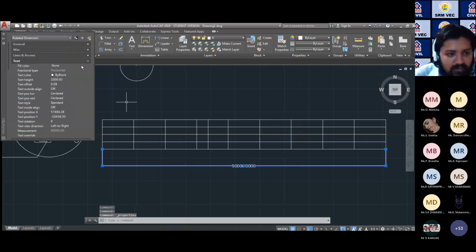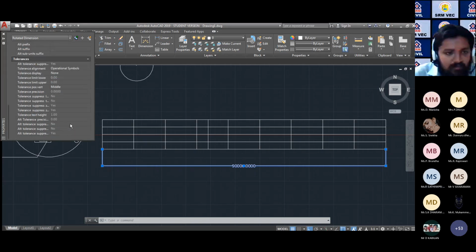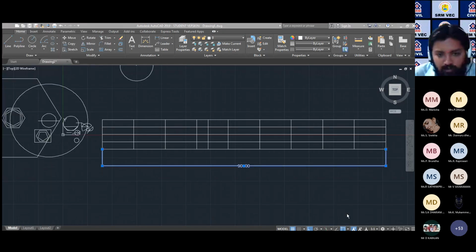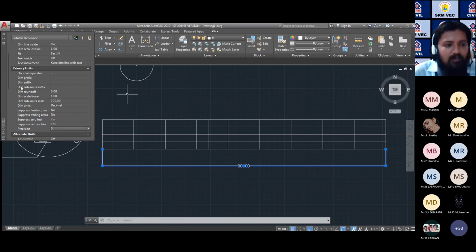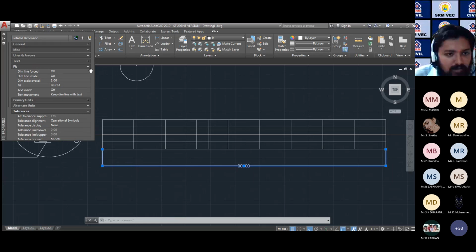Now we are done with the text. Is that clear? Here also, you can go with the precision in primary units. The round-off value is there. Reduce the precision to 1 point, or you can go with more precision. Just minus everything else.